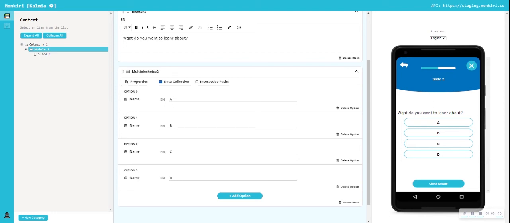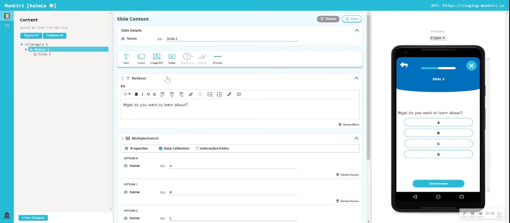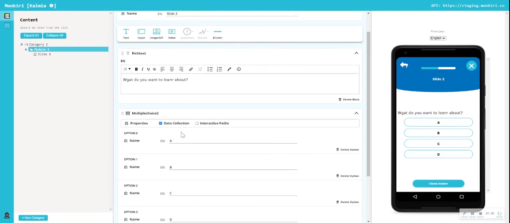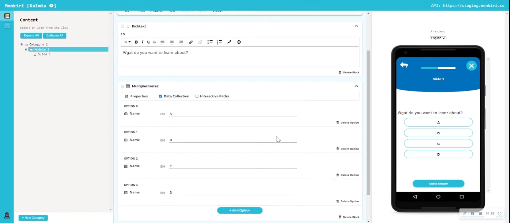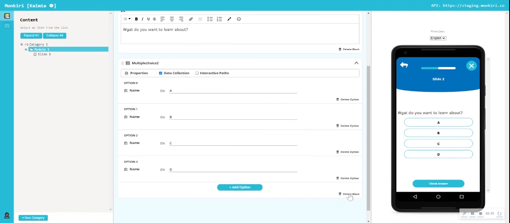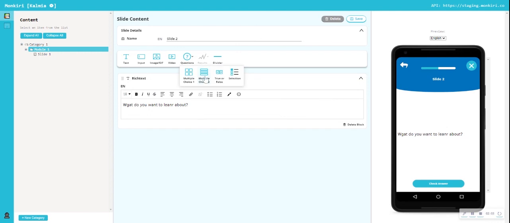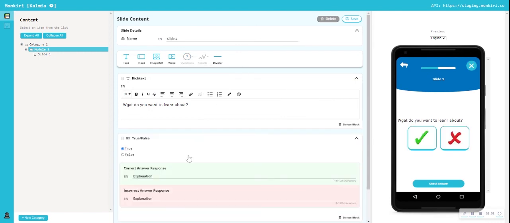So if I select data collect, no matter what they choose, there's not going to be a correct or incorrect response. But this is just for me as a lesson builder, looking to collect information about what their options are. Now, there's lots of different skill testing questions you can use, but you can only have one skill testing question per slide. So if you want to use a different one, you're either going to have to create a new slide, or you're going to have to delete the block and then add the skill testing question that you want to use.